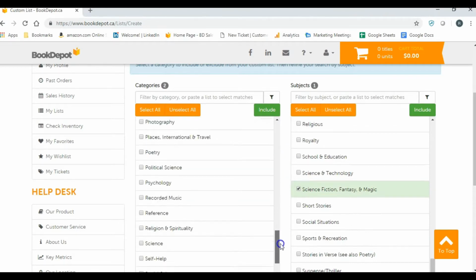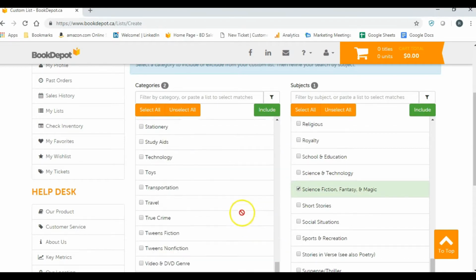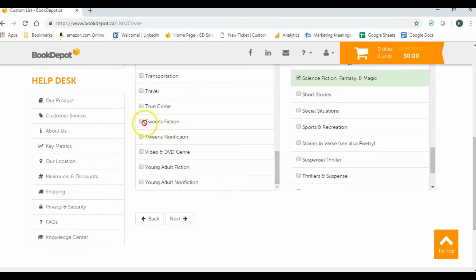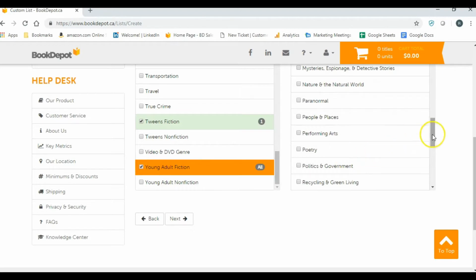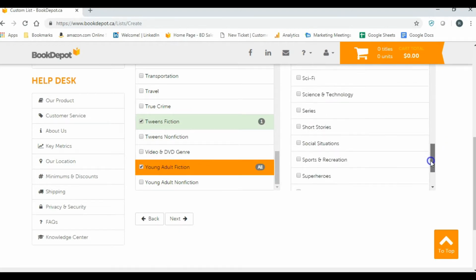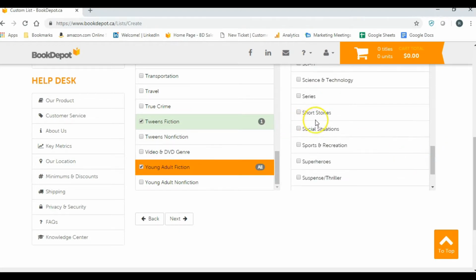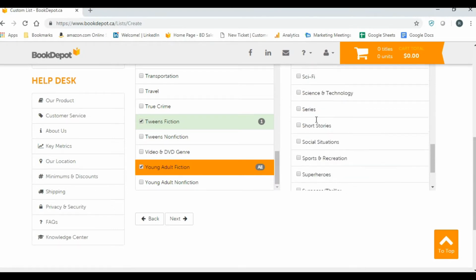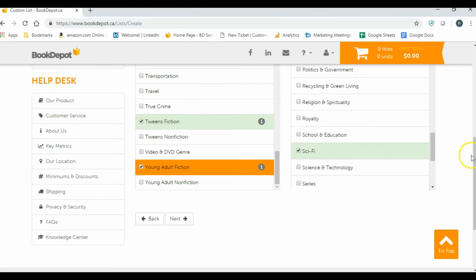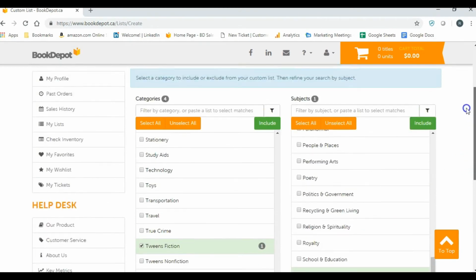And then if we scroll down our list again here, we can also take a look at tween fiction. And of course, under tween fiction, we'll find science fiction as well. And then under young adult fiction, we can look through that as well, and we're going to have science fiction in this as well. So there we go. Now we've loaded in a bunch of different things here.